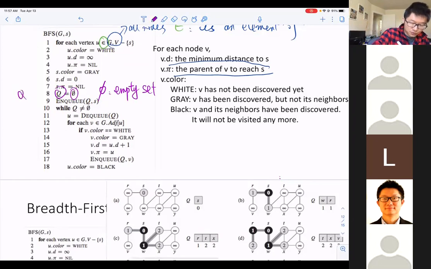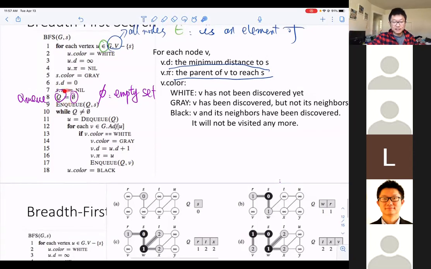Q is basically a queue. And initially we created an empty Q, a Q that does not include any element. So what does this line mean? We created an empty Q. And then next, we InQ the source node. We insert the source node to the Q.